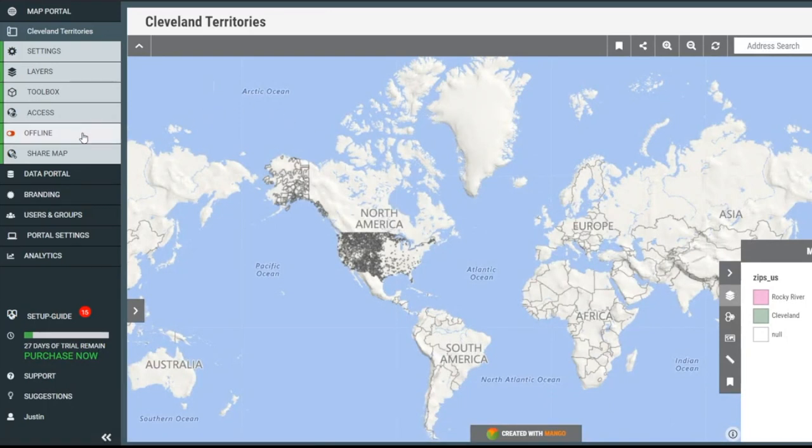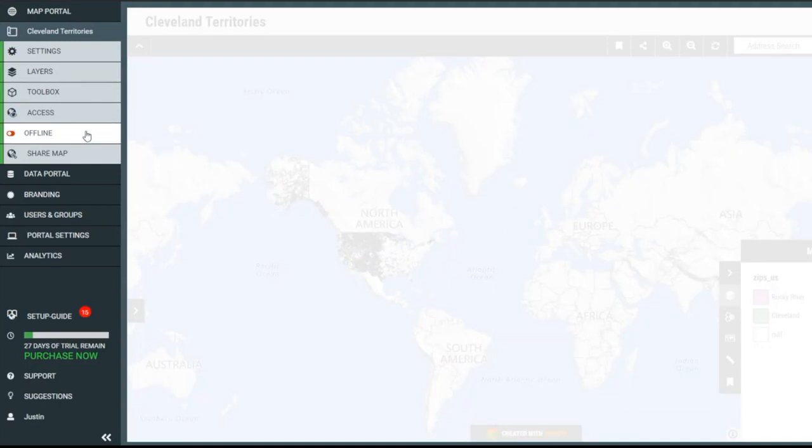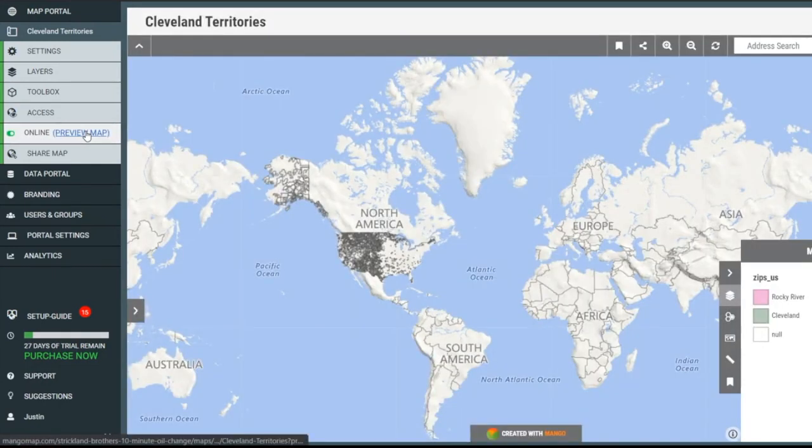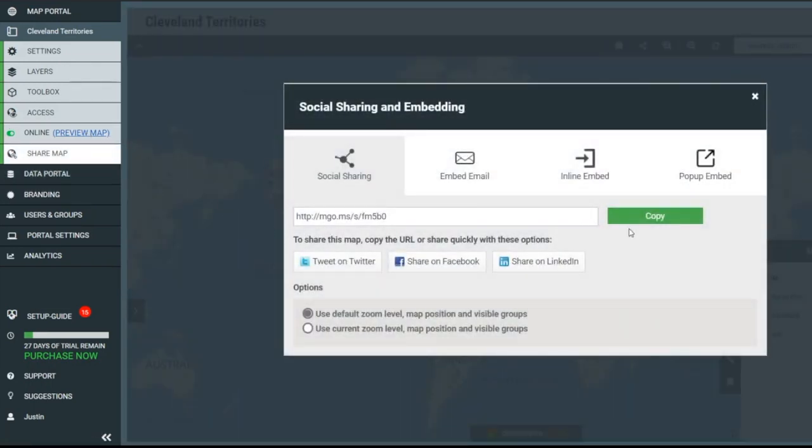The final step is to put the map online. So what I'll do is hover to the Offline tab on the left-hand side. Click that and it will change to online. Next, we'll click the Share Map, which is right below, and I can email the link to the map to whoever needs it.